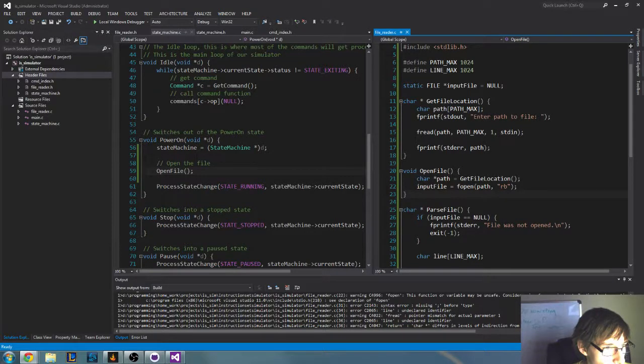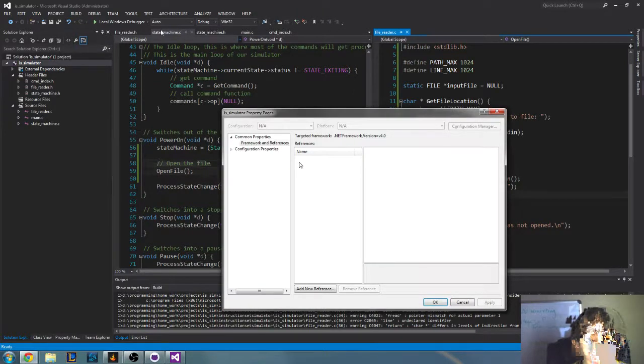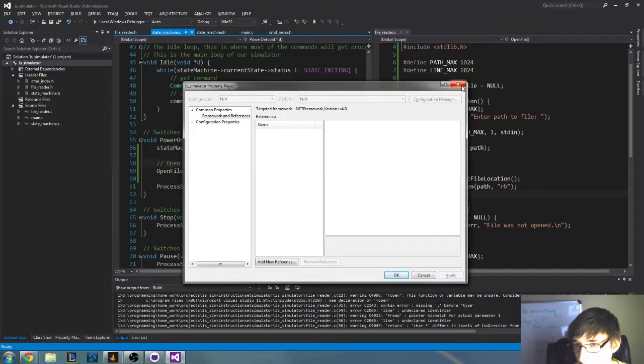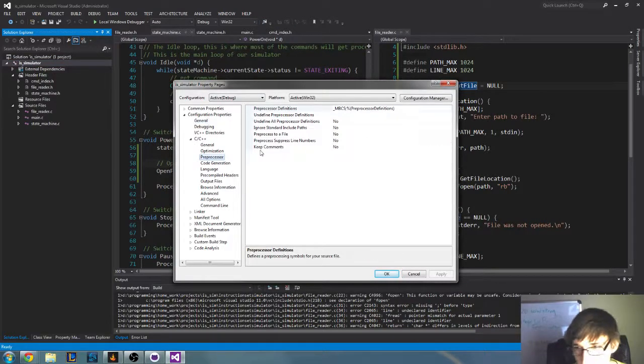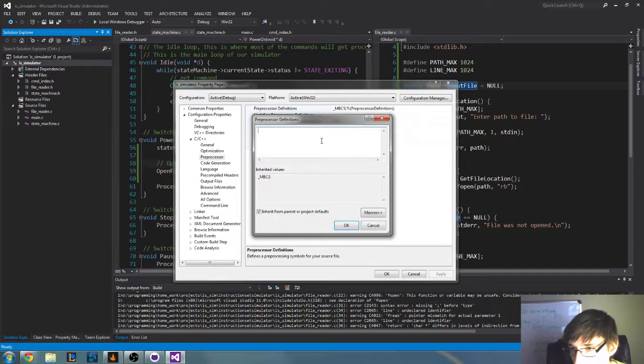There we go. This is the one I want. Okay, so here we go. So we go to seven. All right, and then oh, that's not it. That's the one I want. And then we'll go C, C++, preprocessor, and then we will add one, secure, no warnings.